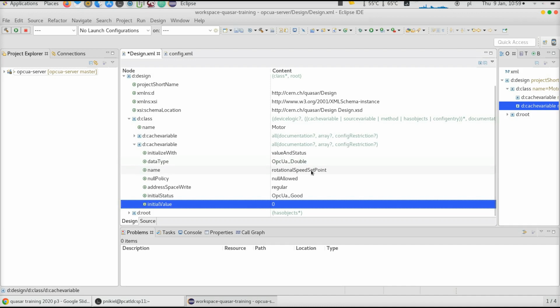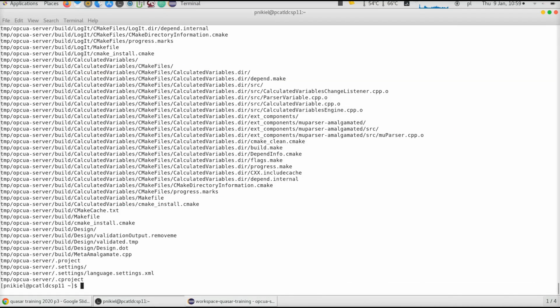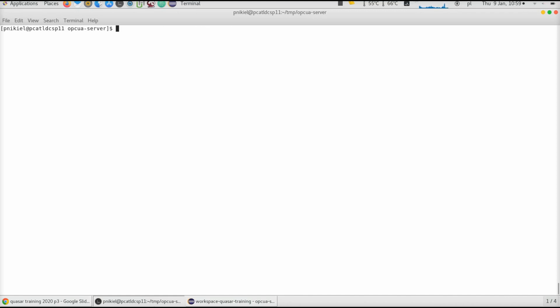So let's have a final look. All attributes look good: the name, now policy, add the space write, initial status, initial value. So we're good to go. Let's save the design. And we get back to our project as we left it in part 2 with the changes we just made in the design. And before building the server, let's see how it looks on the visualization. So we run generate diagram as in part 2.